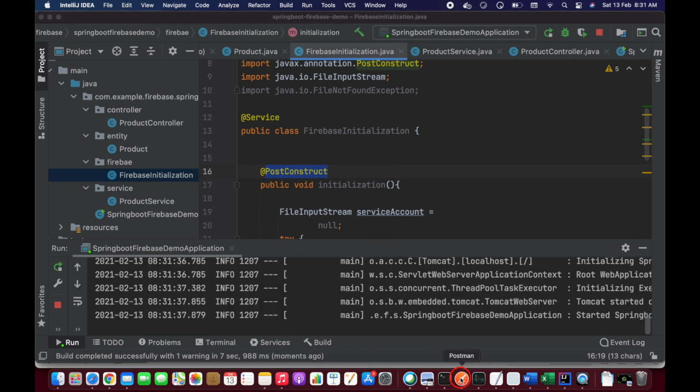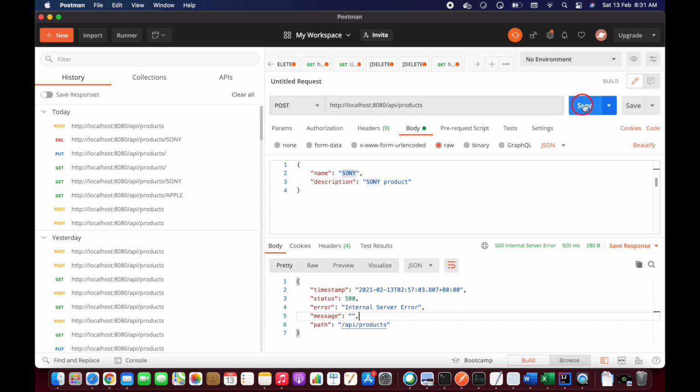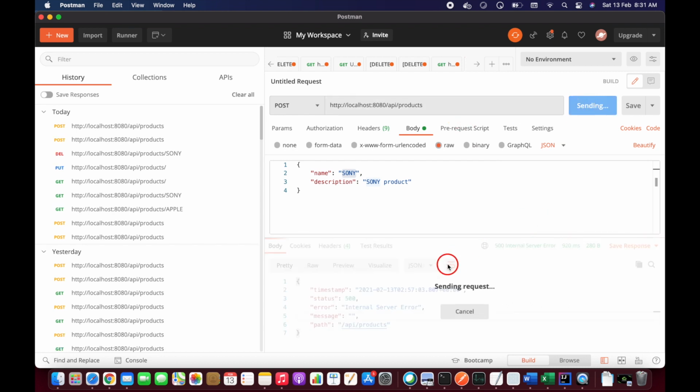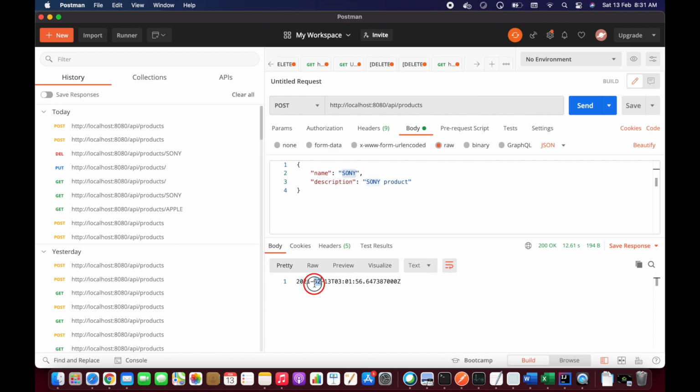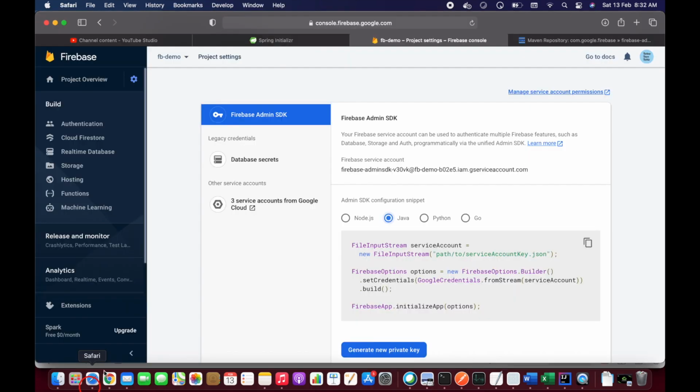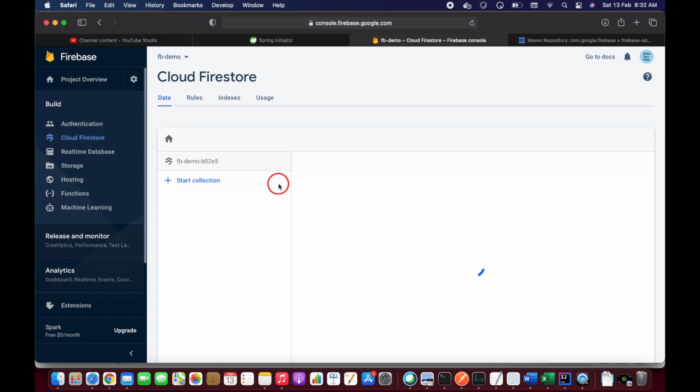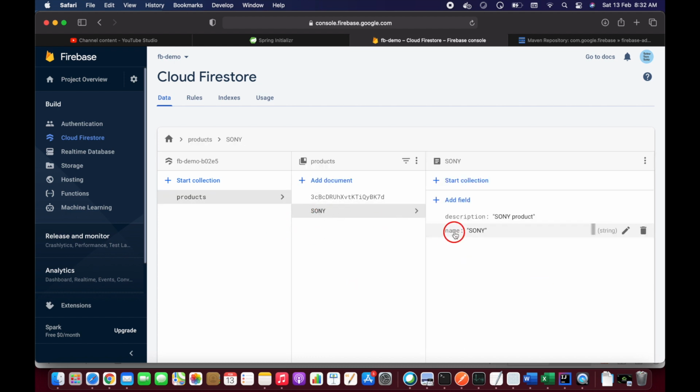Okay, it started. So let's open now and hit the same endpoint again. So this time we got the updated time, right? So let's open our Cloud Firestore and see our collection here. So Sony is created here. Okay, and if you see here, the document ID is saved with the name.